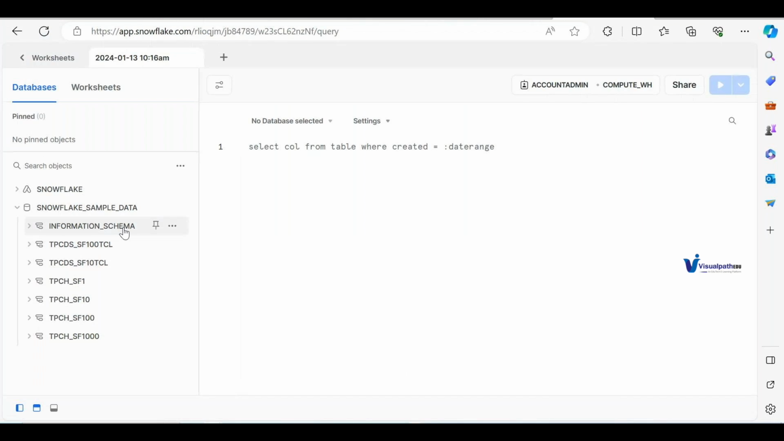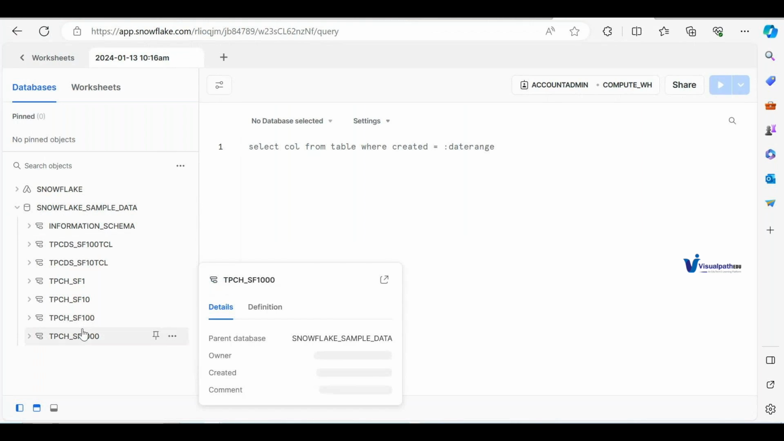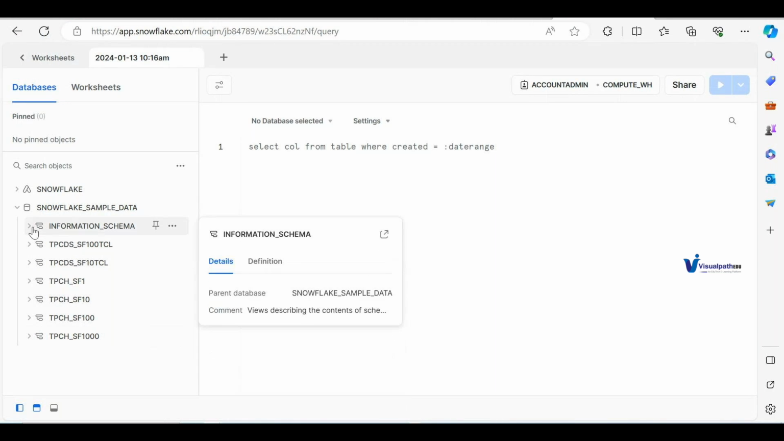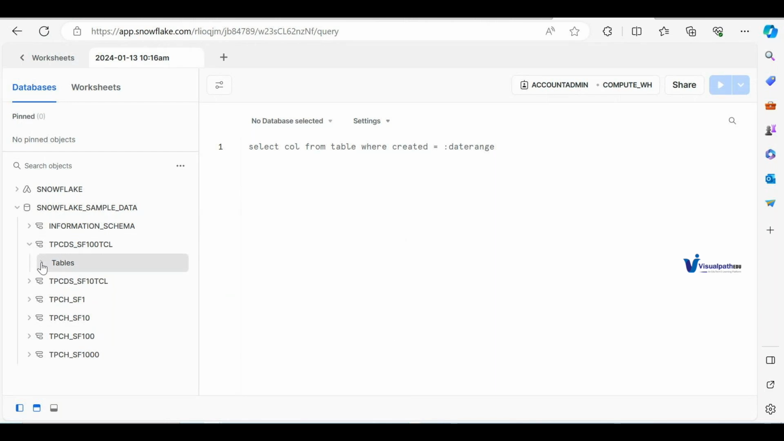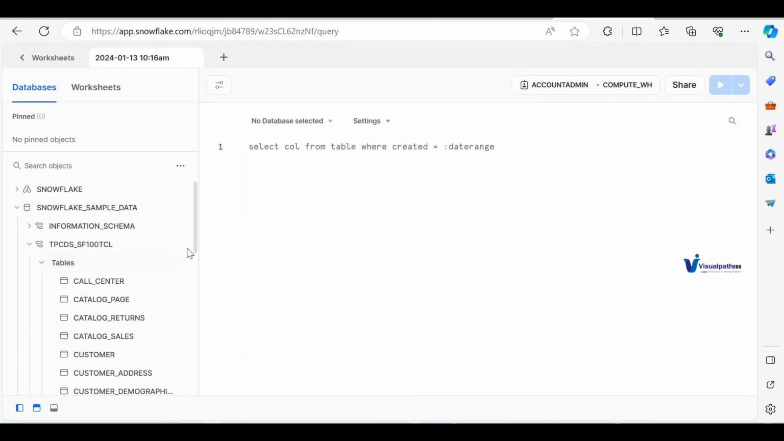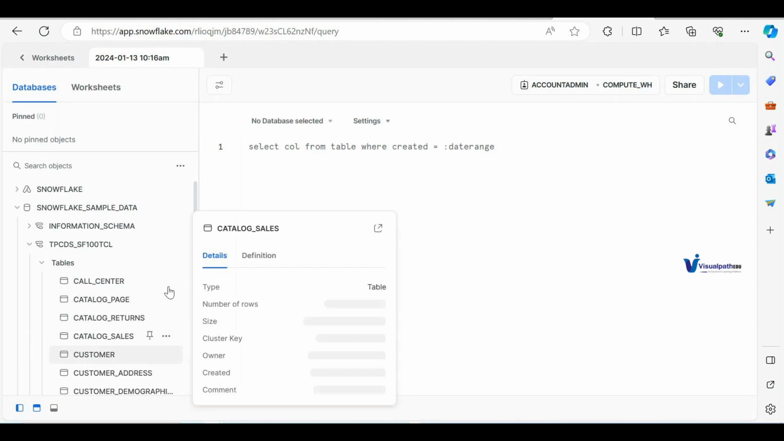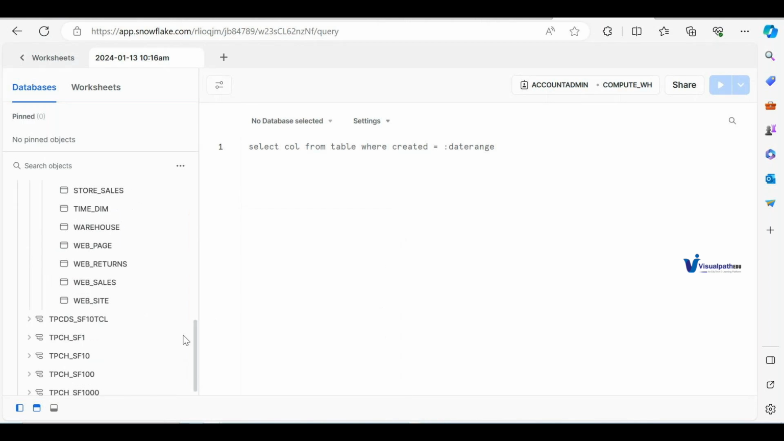Here in this database, you have 7 schemas. You can have n number of schemas. But what will this schema contain? Let me open one of the schemas. It contains the tables. You have call center data, customer information, and different tables.